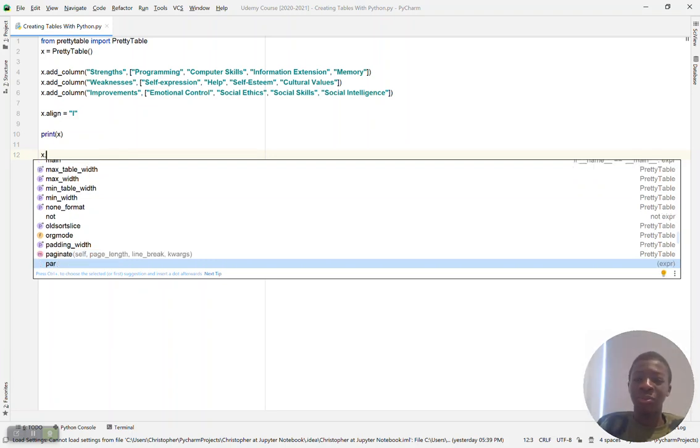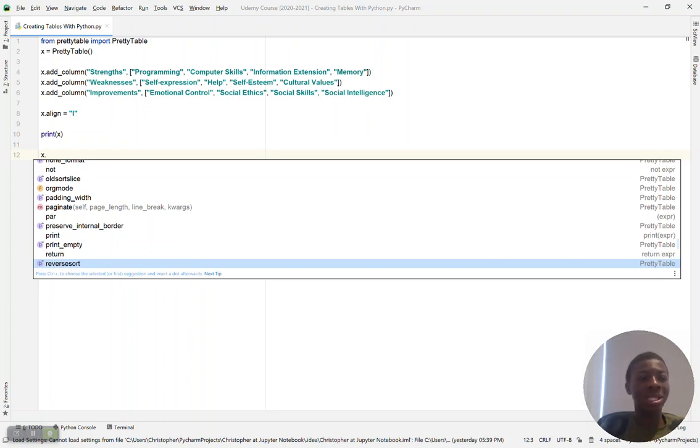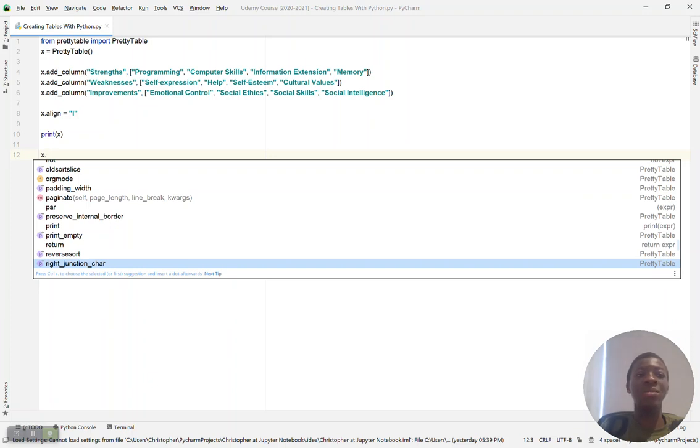So pass expression, then preserve internal border, then PrettyTable, that's preserve internal border, then print the expression, then print empty, that's print an empty table, then return is return the expression, and return is also a type of conditional if you want to know. Then reverse sort, that means reverse the sort thing that you did with the tables. So that means sort slice actually means something that you can use to sort the table into anything you want. Right junction character, that means all these are bottom, right, left, and top. All of them shaping like a kite.